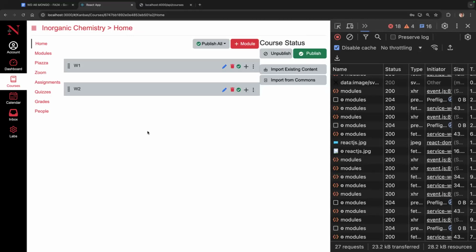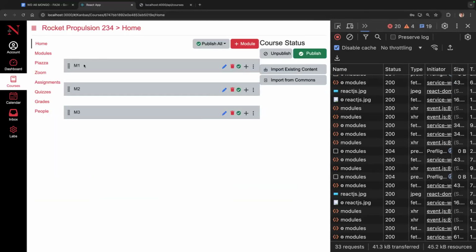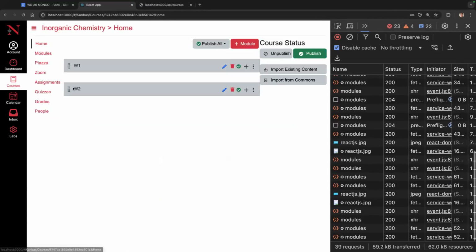And here, right, based on the ID, I can go out to the server and fetch only the modules for that particular course, right? So if I go to a different course, right, we have M1, M2, M3. But if I go to this one, it's W1, W2, right? So it's different, right? Because again, it's driven by the primary key of the course, which is being used to filter the modules for that course, right? Okay.